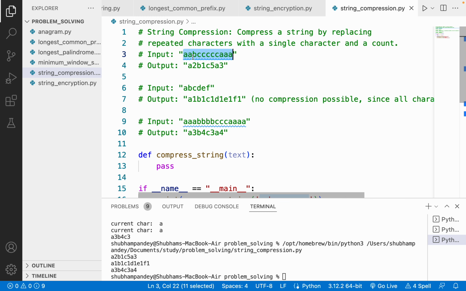In the first example, A has occurred consecutively twice, and B is at one place, and then C 5 times and A 3 times. So here you can see the compressed string is A2, B1, C5 and A3. So basically one character and their count.